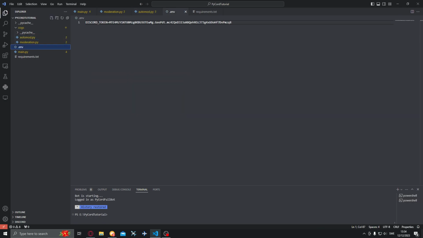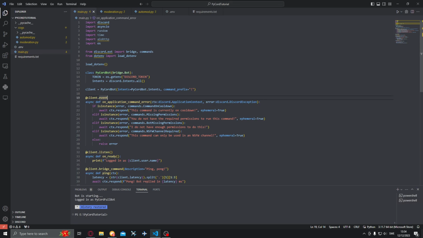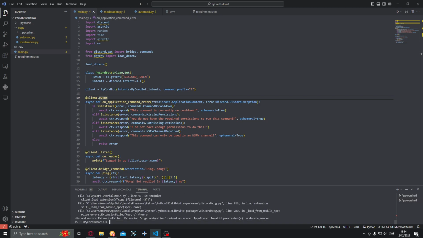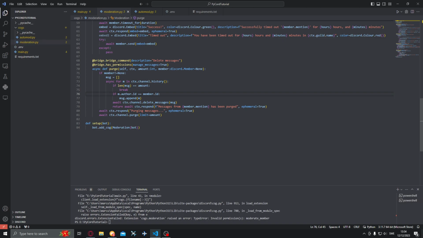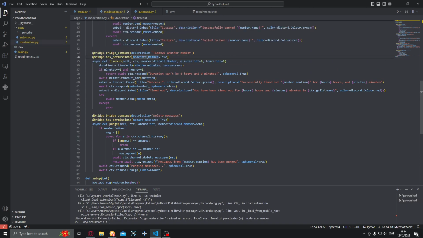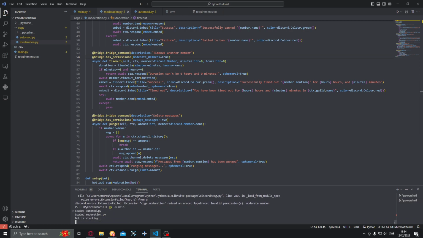So if we just take this whole thing and we save it, and we run the script, python -m main. Yeah, that's because we misspelled it. So in the moderation.py, we don't want it to go moderate member. We want to go moderate members, like that. Python -m main, starting the bot, it loaded automod, it loaded moderation, and it logged in.